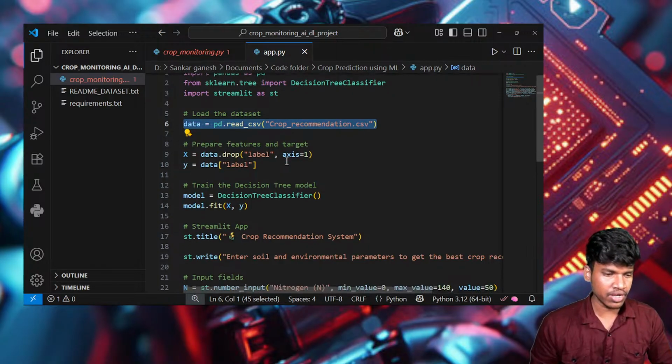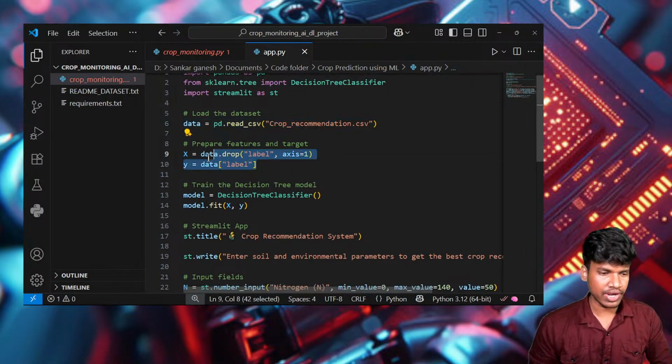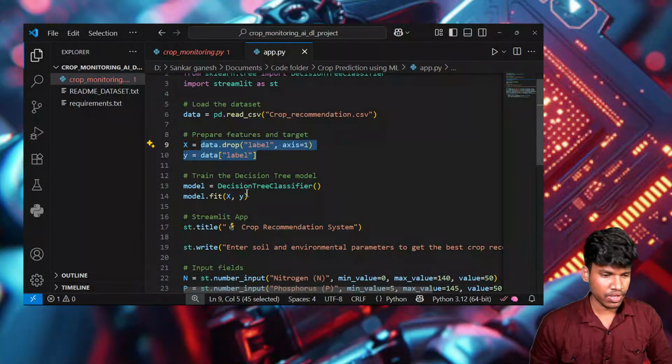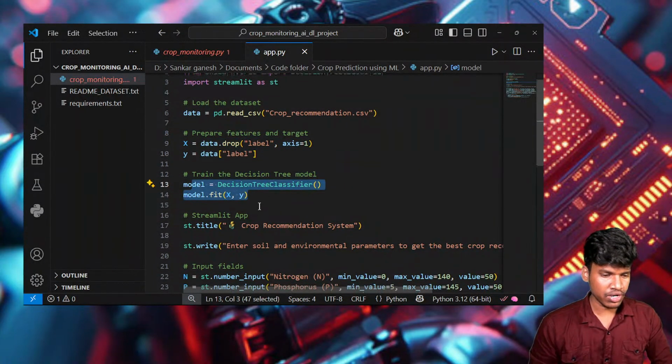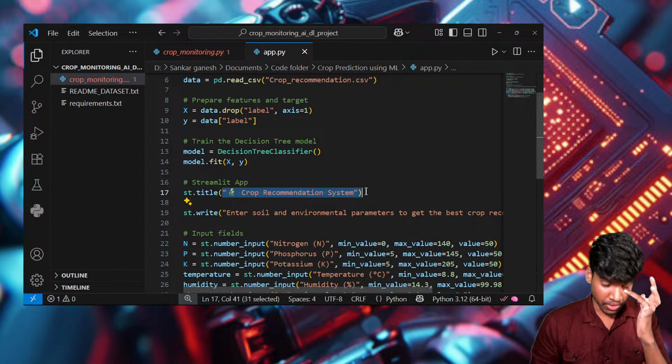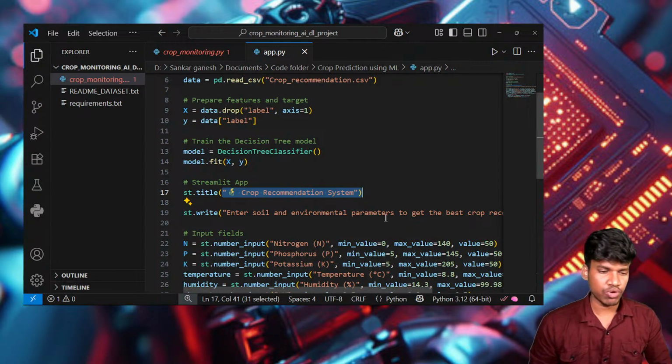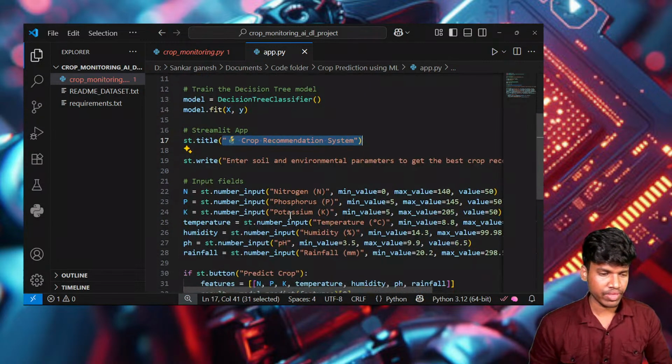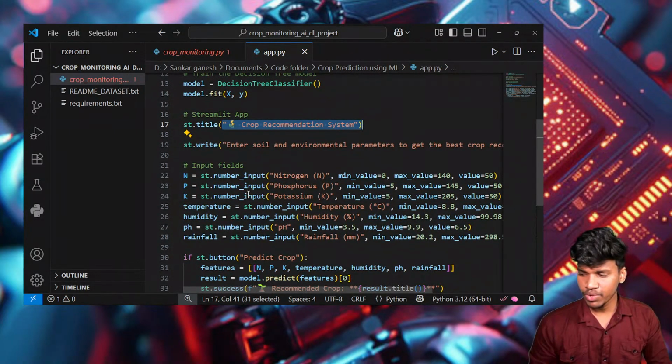So here we upload our data, and then we have to split the data like this: label into input and output, create the model and assign the model. Then we create the app, like creating the web app. So set the title of the particular website, and write the description about this. So what you have to enter, the user input is asked one by one.